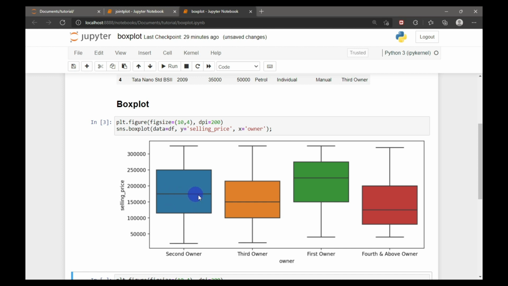So the line here in the middle represents the median or the 50th percentile. That means 50% of the data lies above this line and the rest 50% of the data lies below this line. And if you want to split the data below this median line into 50-50%, then you will get this line. And same is the case with this line. So this is 25th percentile and this is 75th percentile. And together they make the interquartile range.